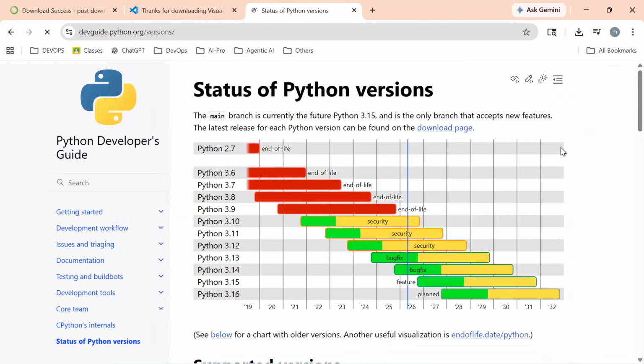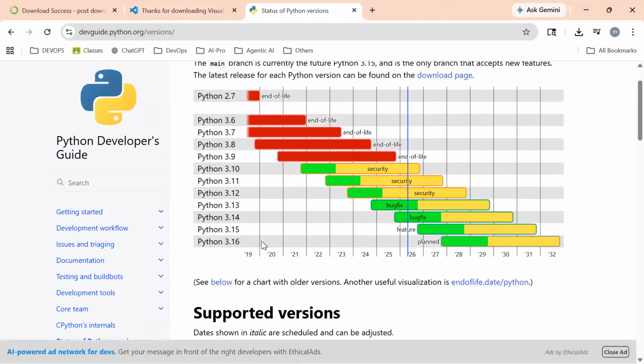See here, Python 3.15 is planned. Python 3.14 is at the bug fixing stage, so it is not stable. Python 3.13 is also in the bug fixing stage and not stable. Up to Python 3.12, yes, you can go for it. You can go for 3.10, 3.11, 3.12, it is okay. 3.6 also, but it is at end of life.